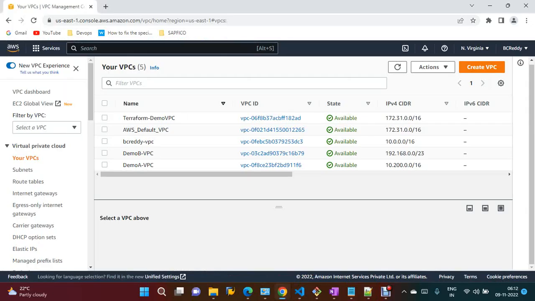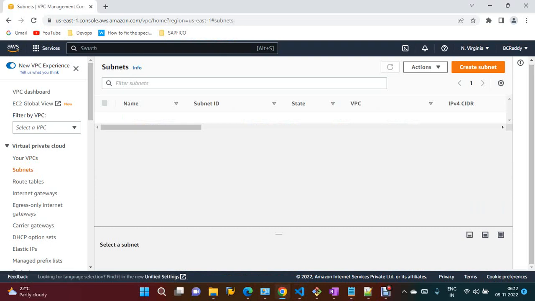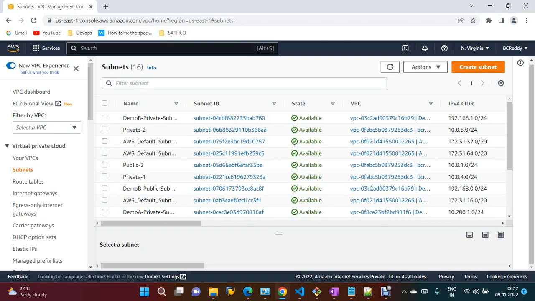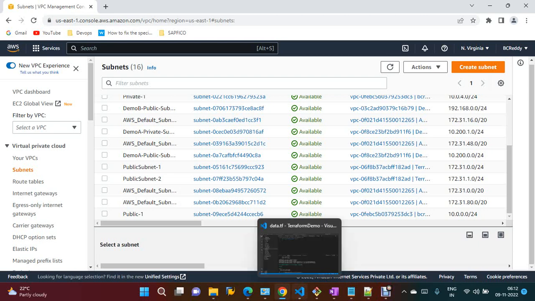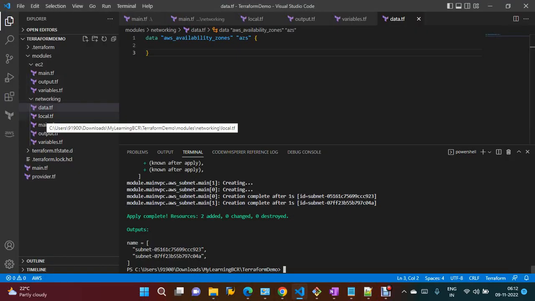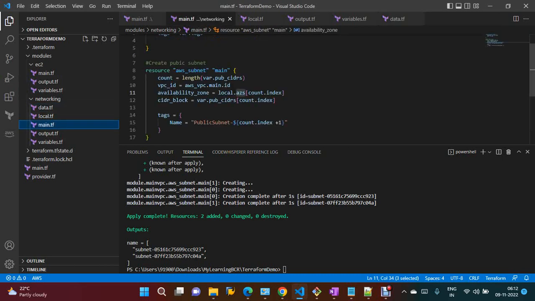So it is done. If you go to the subnets, you can see public subnet 1 and public subnet 2, with CIDR 172.31.24. These two subnets are created. Subnet 1 ID, subnet 2 ID, because we have given the tag here and applied indentation. For count, the first value would be public subnet 0, and we don't need 0, so plus 1 is added. The second one is public subnet 2.